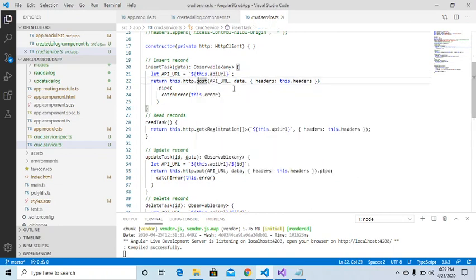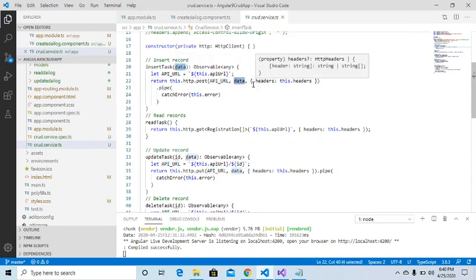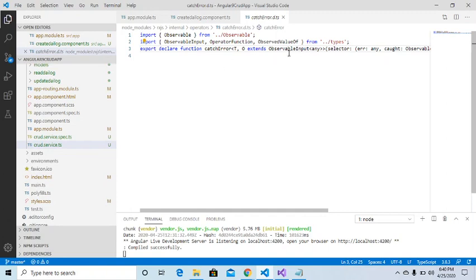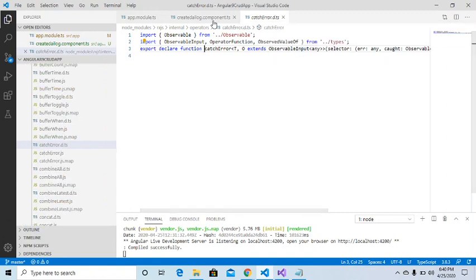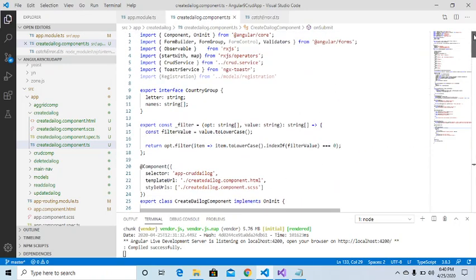So you are learning over here how to call a RESTful API from Angular. Supply the API URL, the data will be the part of the form data which I am sending, and this will be the header. If there is any error, you catch it in this function. So we have the catchError function over here, and this is provided by default by this particular module over here.